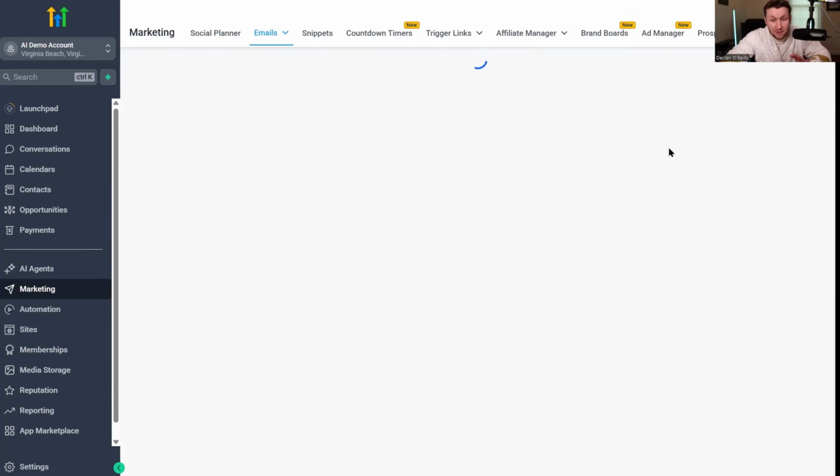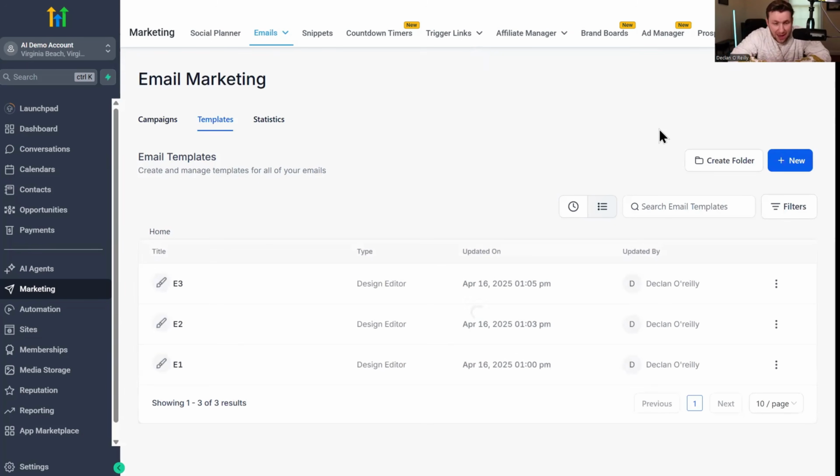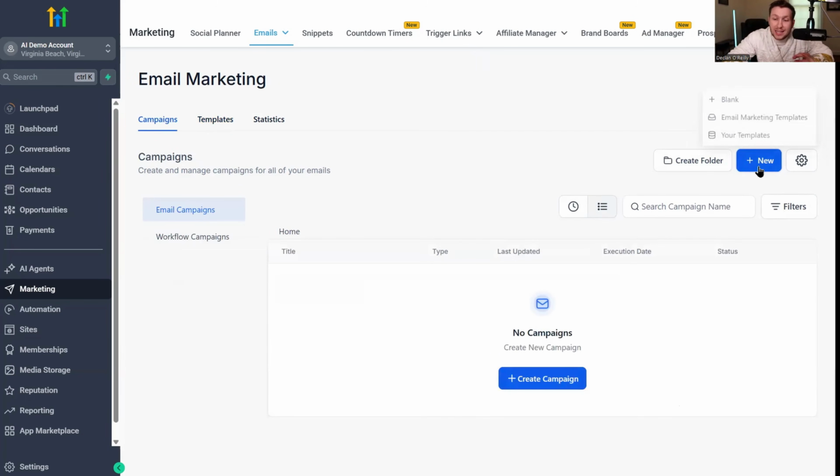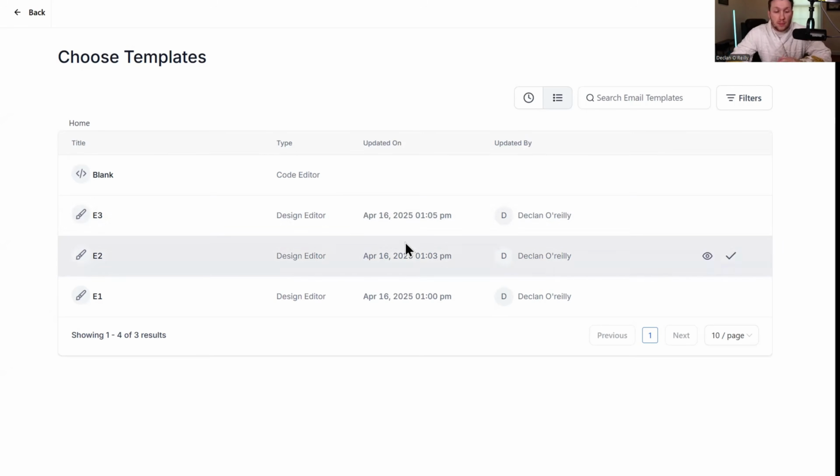So now that you have this configured, I want to show you something really fast because you may be like, how do I even send an email? I'm just going to quickly show you how to send an email so it makes sense before we go into automations. If you do not know how to send any emails in High Level, you come to campaigns. Okay, we will click new. We will click your templates. Then we choose the template you want.